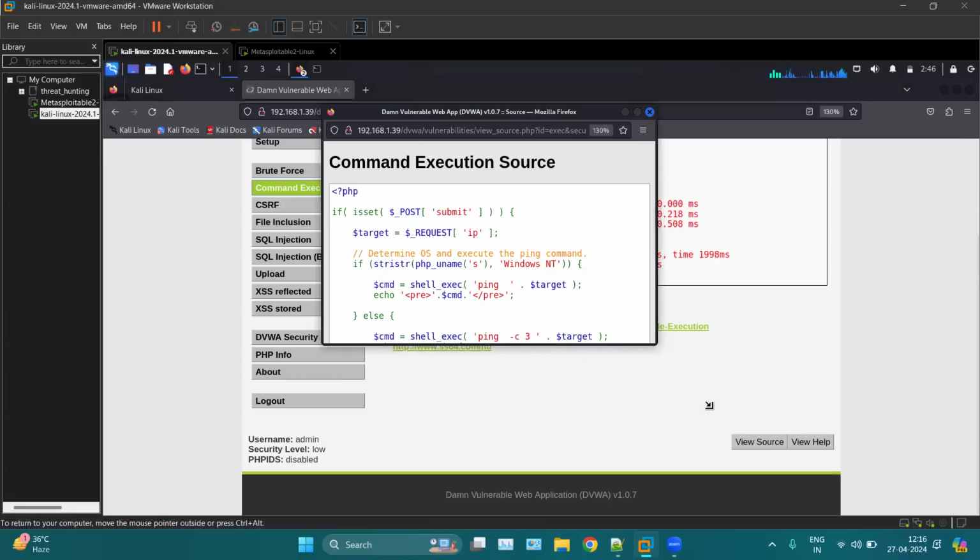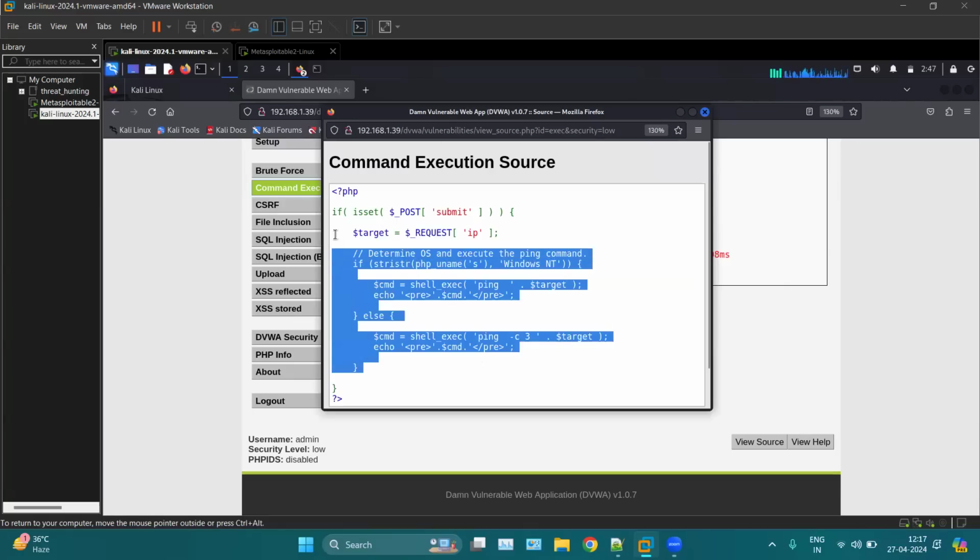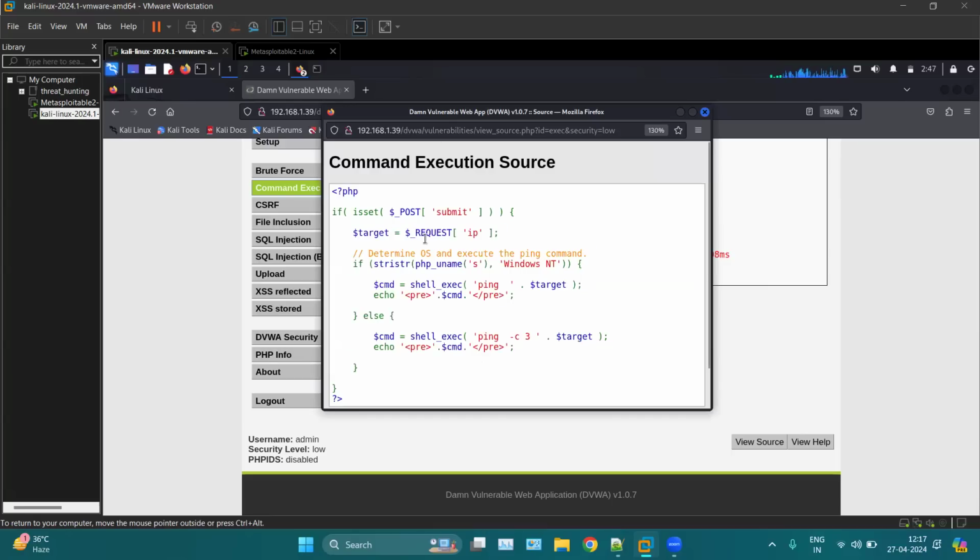So here we have this PHP source code. It is very simple. If you don't know PHP, again, it is simple. We have an open PHP tag here, and here we are asking if isset, we are checking the POST request submit. If someone clicks on this submit button, then do this. Otherwise, do nothing.